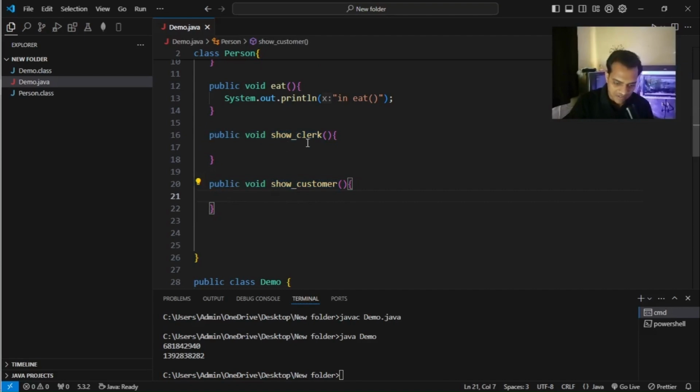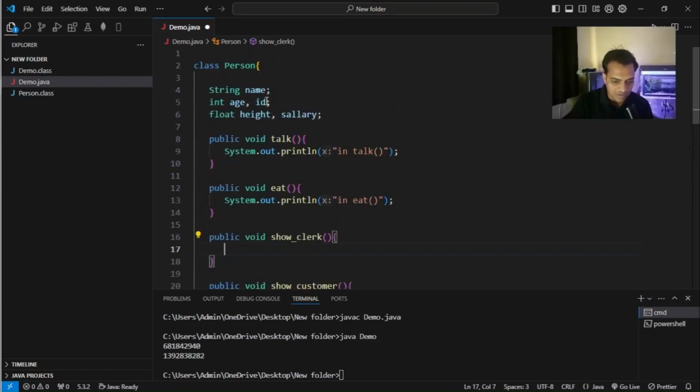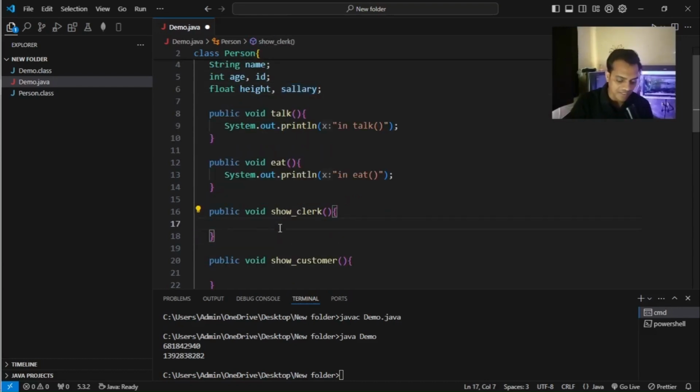This method will show the data to the clerk, and this method shows the data to the customer only. The clerk is inside the organization and the customer is outside the organization. So to the clerk we want to show the name and salary of that particular employee. So I can show that, s out.